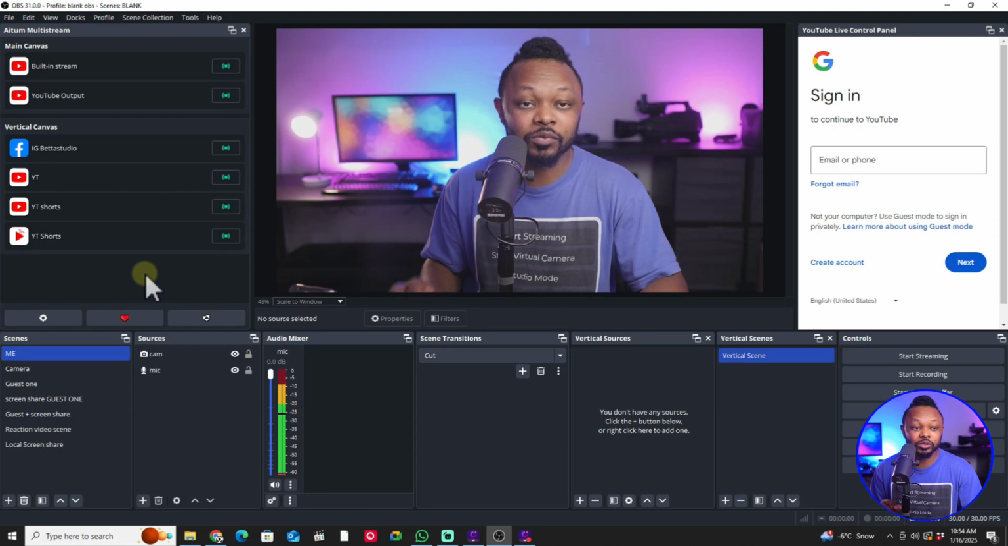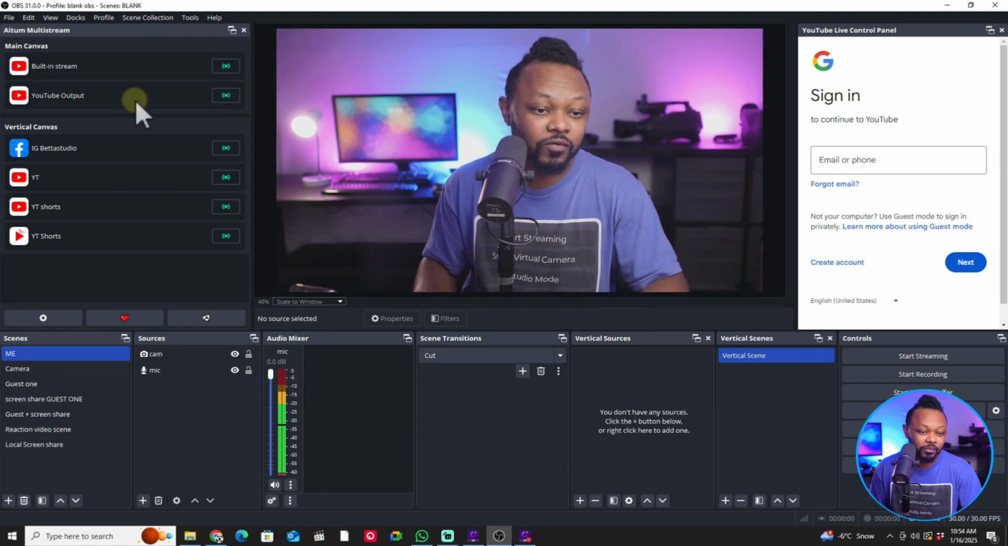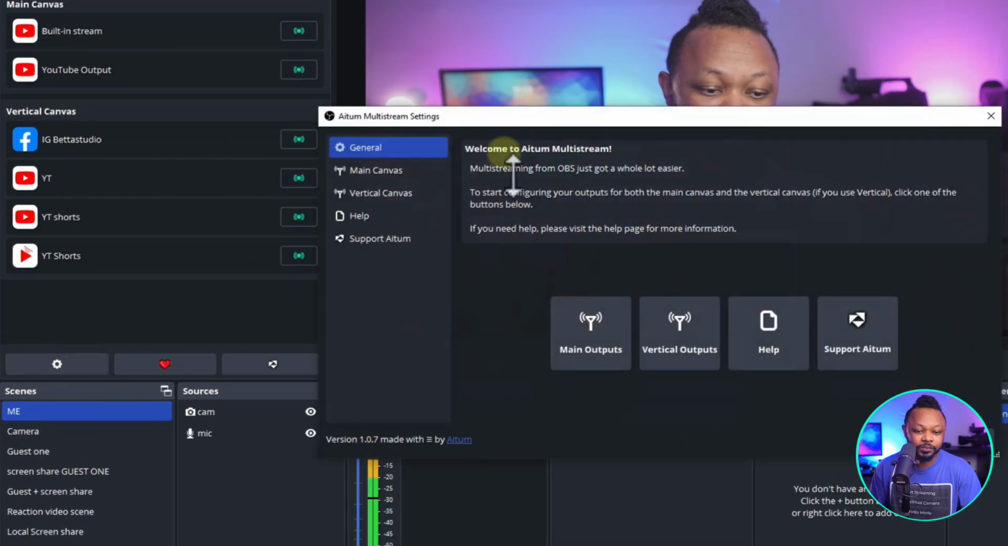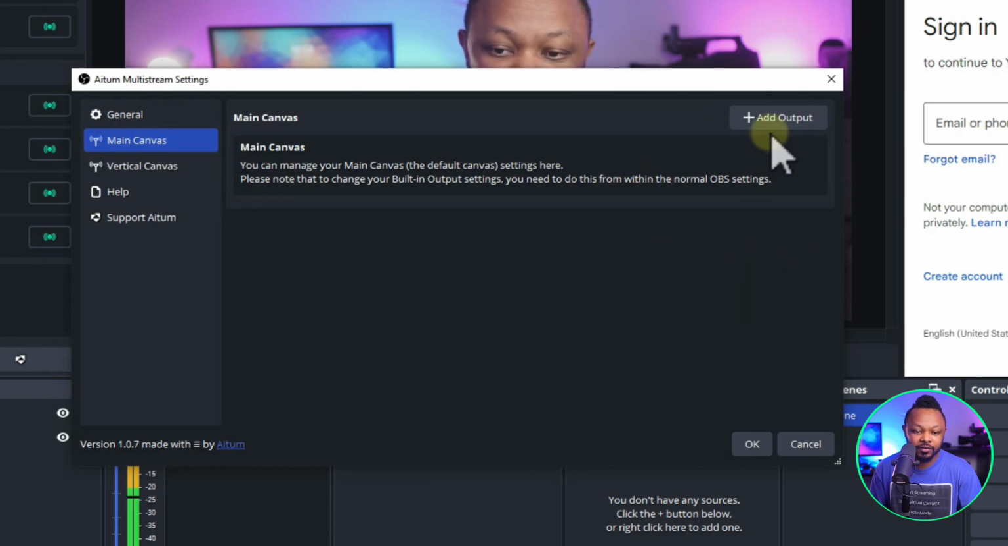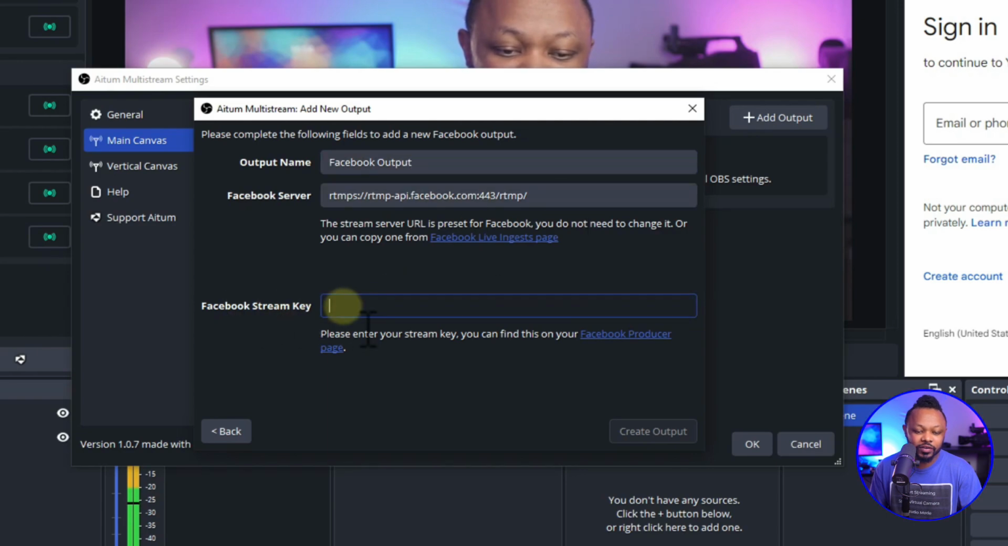The next thing, we're going to set up our multi-stream, which is going to be our Facebook stream for the moment. Now you're going to go under the A2 multi-stream, click the gear icon, and then we're gonna go to main canvas, and I'm gonna remove whatever I have there right now, and then I'm gonna hit add output, and then I'm gonna choose Facebook. And then as you can see, my first Facebook server is already there, my server link. All I need is just my Facebook stream key.